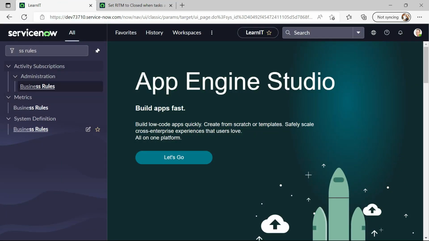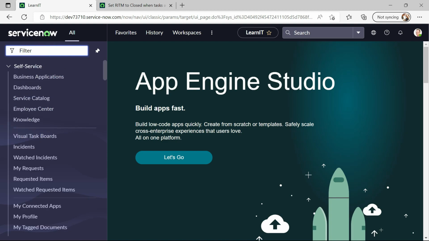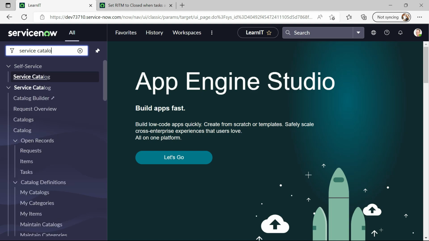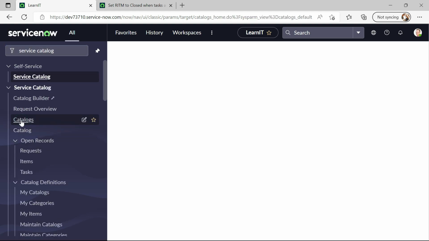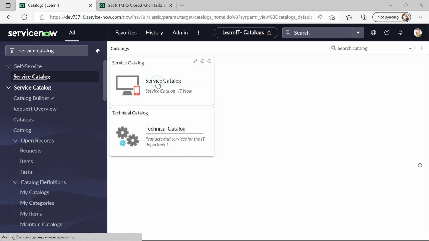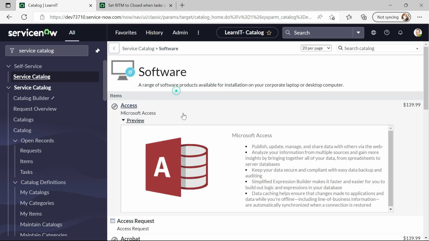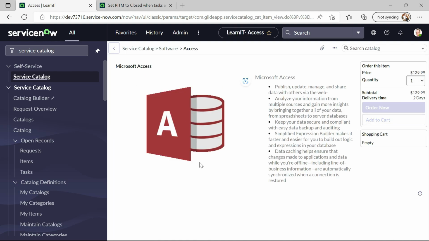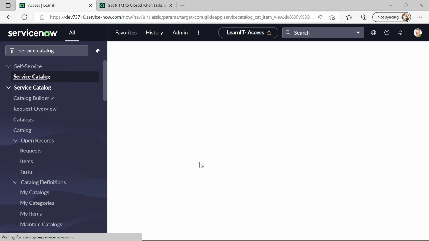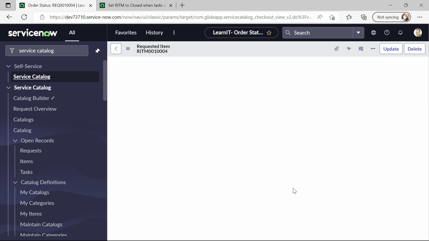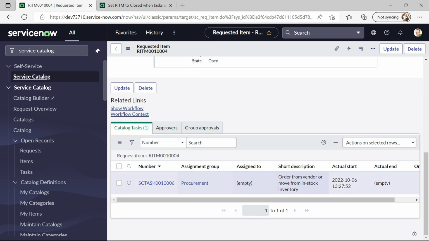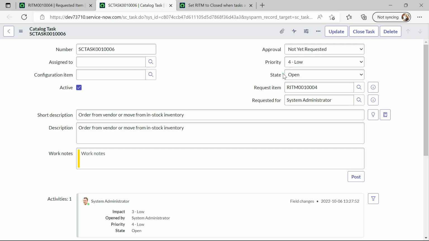Now let's move to our catalog item and try to raise one of them. Let me click on software access, order now. Now let us check our RITM and how many tasks are generated. So we have only one task generated here. Now let us try to close this task and see what happens.